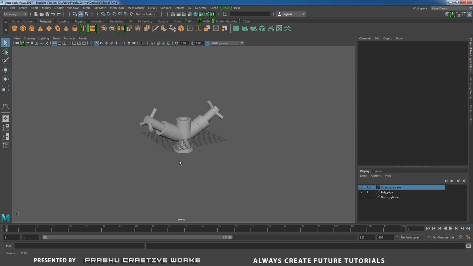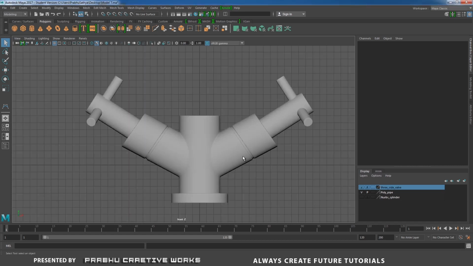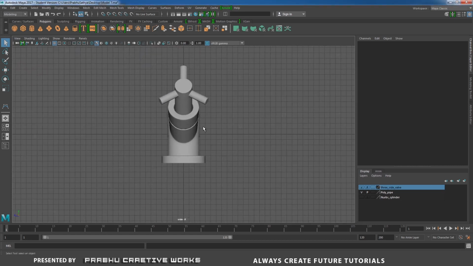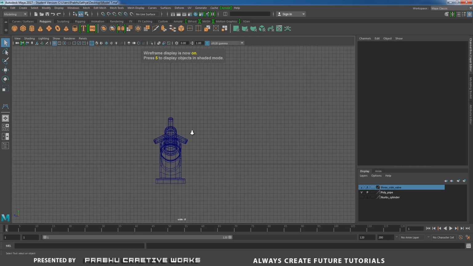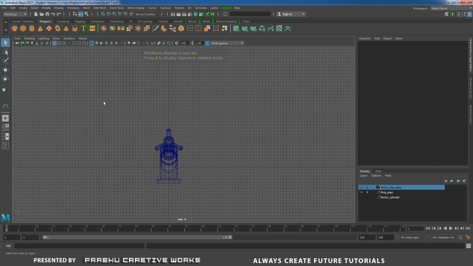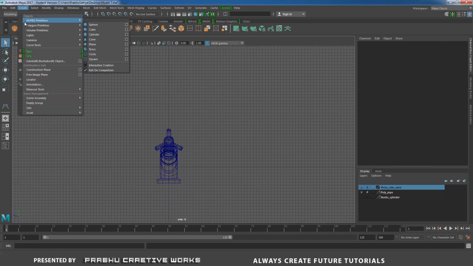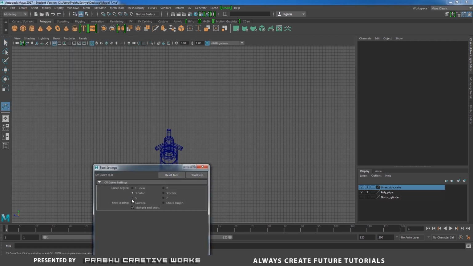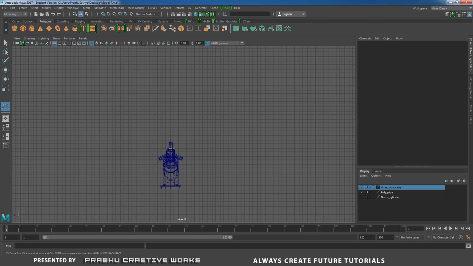Okay, open Maya. Go to front view, right side view, press 4 on the keyboard. So that means you are able to see our wireframe mode. Go to the Create panel, Curve Tools and choose the CV Curve Tool option box. Here you need to choose 3 cubic and close the settings. You need to draw exactly from the center. Hold X on the keyboard and that means it will automatically snap to our grid points.